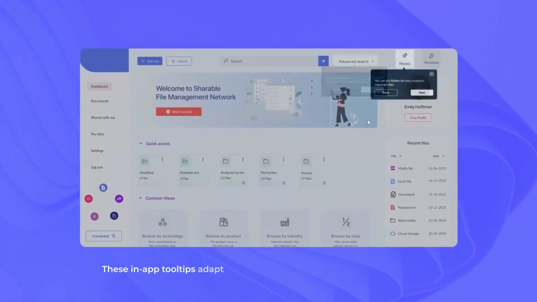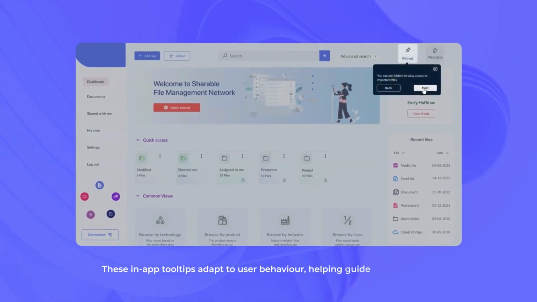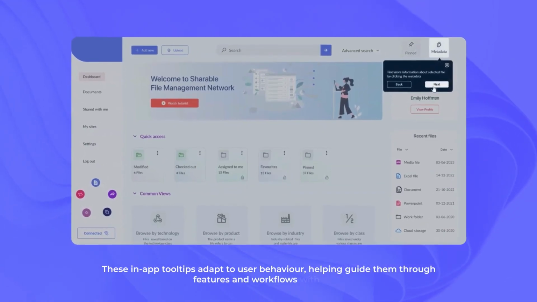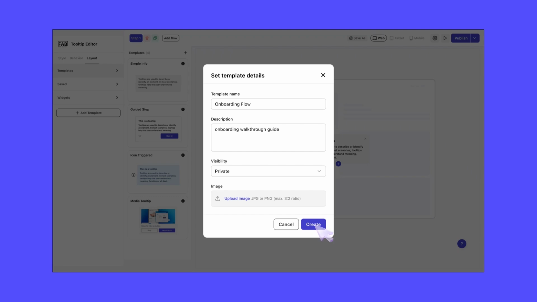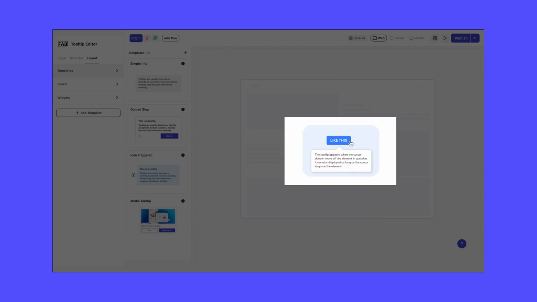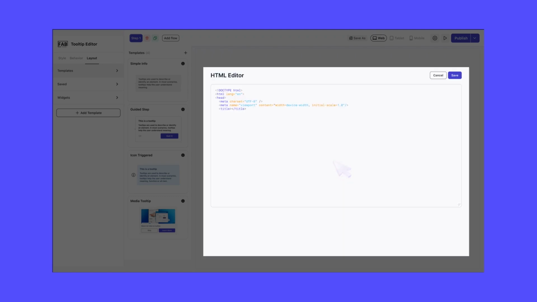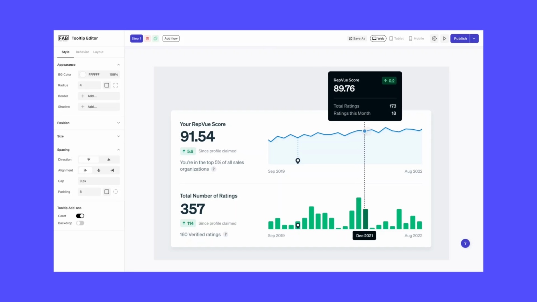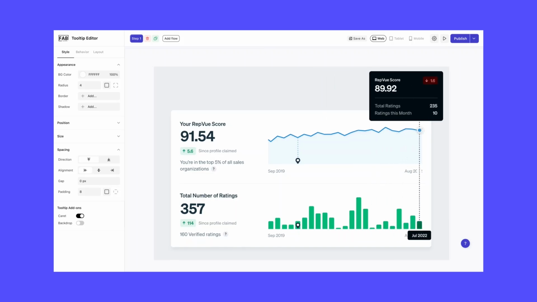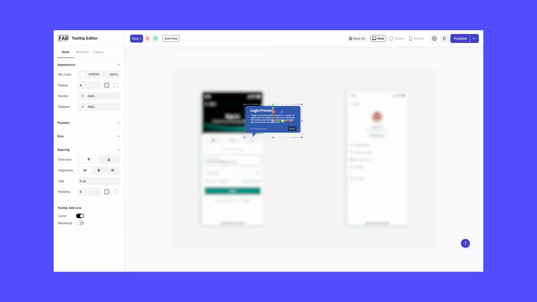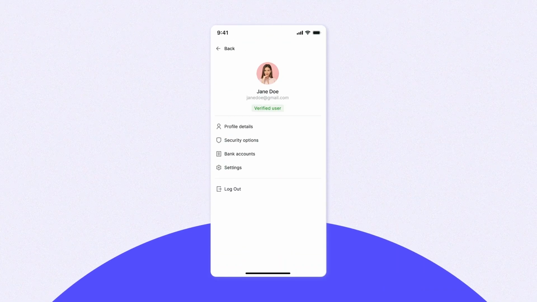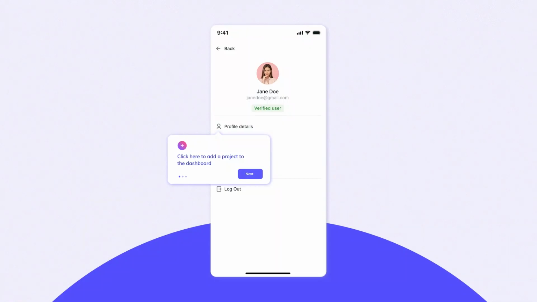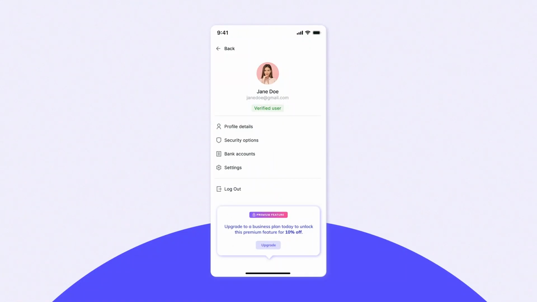These in-app tooltips adapt to user behavior, helping guide them through features and workflows with ease. From your dashboard, you can create onboarding tooltips in just a few clicks. After a simple one-time integration, you'll be able to set triggers based on user actions, choose tooltip placement, add personalized, contextual content, no coding required, and instantly preview your tooltips to see exactly how they'll appear to your users.